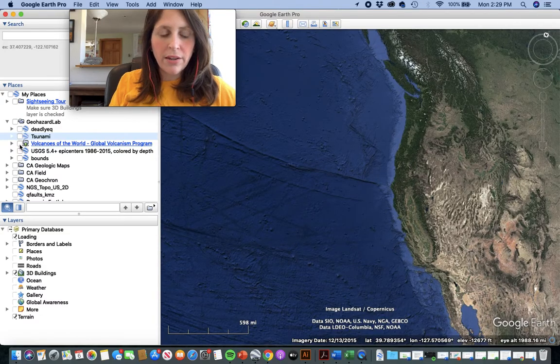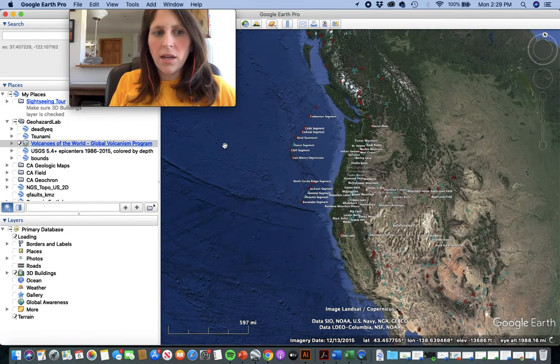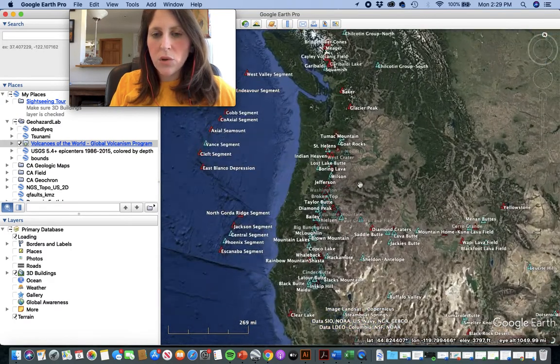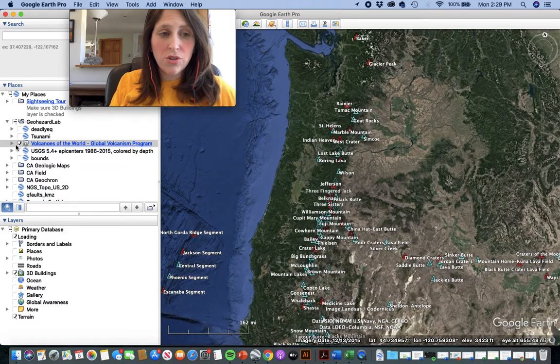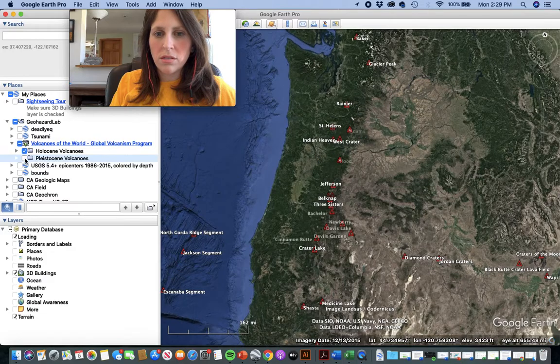These 2 layers here, the volcanoes of the world and the USGS magnitude 5.4 greater earthquakes, are a little bit different. So if I click on volcanoes of the world, okay, it will show me 2 types of triangles. So I have red and I have a teal color. So what do the 2 colors mean? If you go to the drop down arrow of this layer here, you see two layers within this layer: Holocene volcanoes and Pleistocene volcanoes. Okay, and again, just play with these and see what happens.